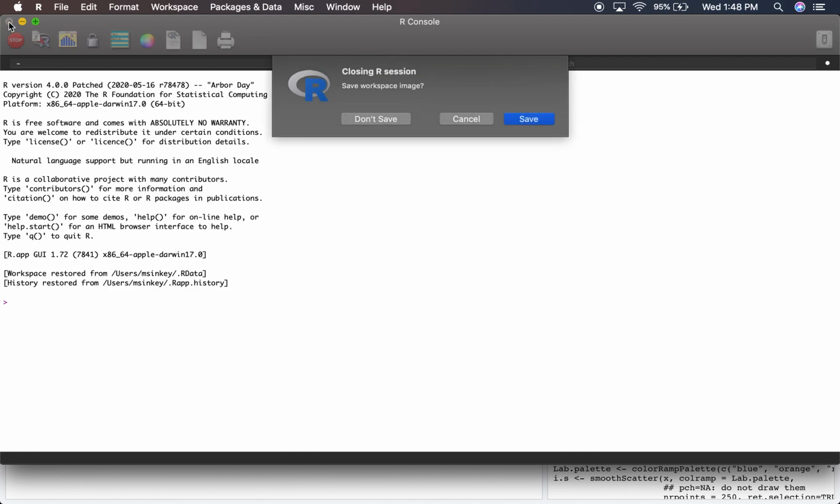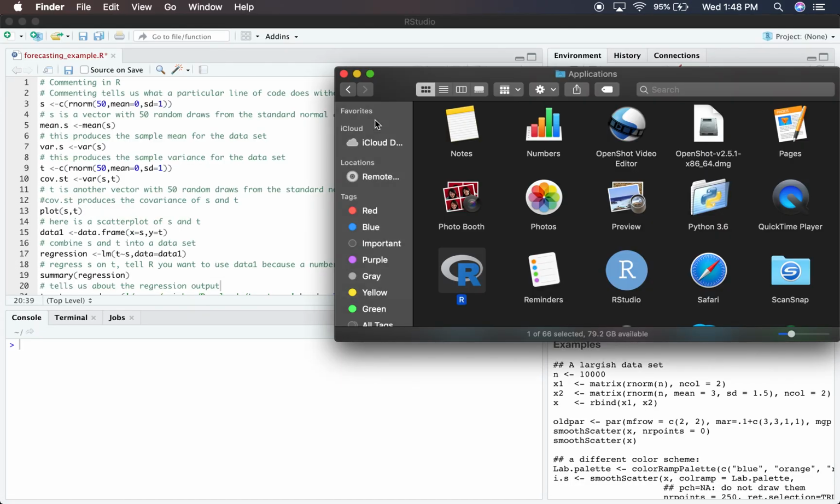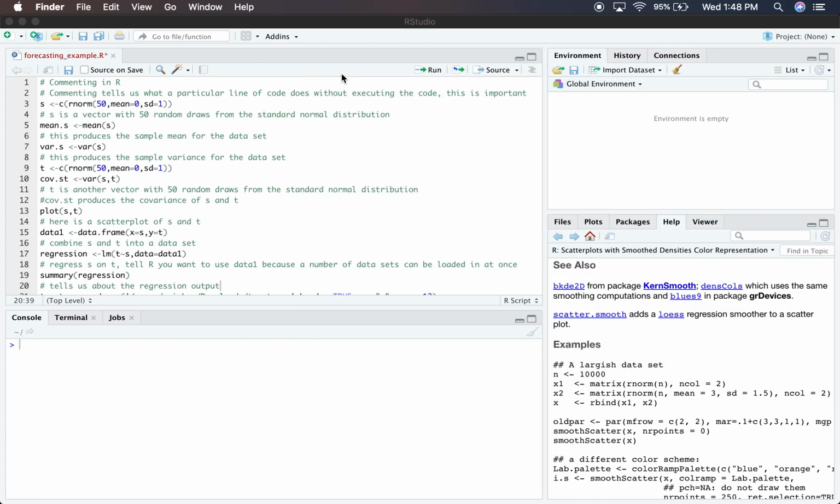So I'm going to X out of R. I'm not going to save this workspace image. And instead I'm going to work within the context of RStudio, which is what I have open. So RStudio will take our code. It will compile it with a console. So you can see down here in the bottom left, we have a console. But it also provides an interface to look at other components of our programming tasks that we may want to observe rather than just executing code.